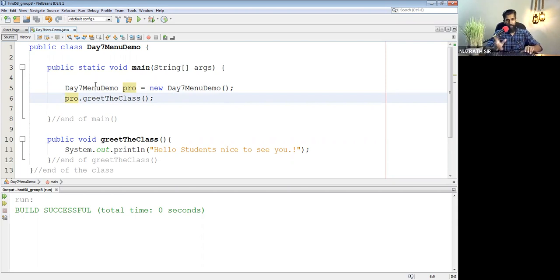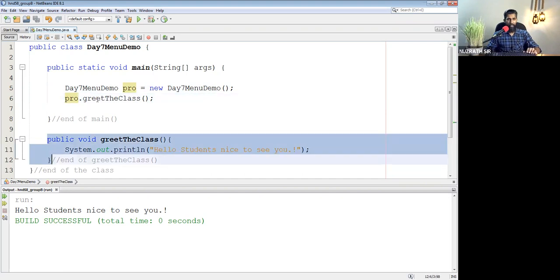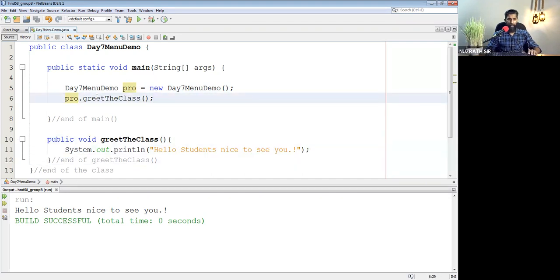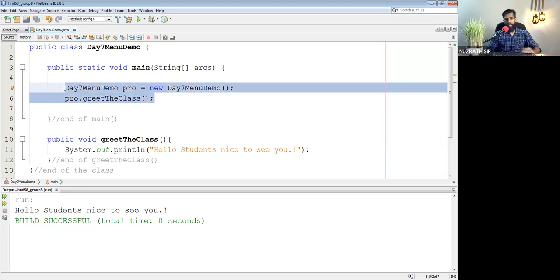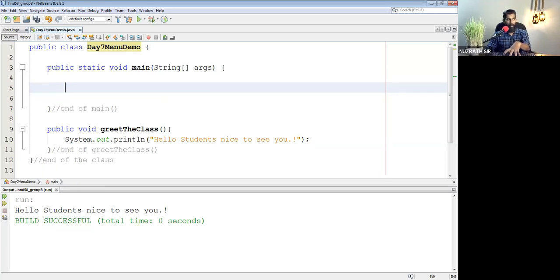Okay, so I'm going to run the code and show you, Shift F6. Now you will see the output is coming: Hello students, nice to see you. So this object is capable of calling the method that you have written. This is happening. Understand? This is one way of doing it, right? For our assignment, we don't need to do it like this. But anyway, in object-oriented programming, I will teach you how to create objects and how to work with them, right?